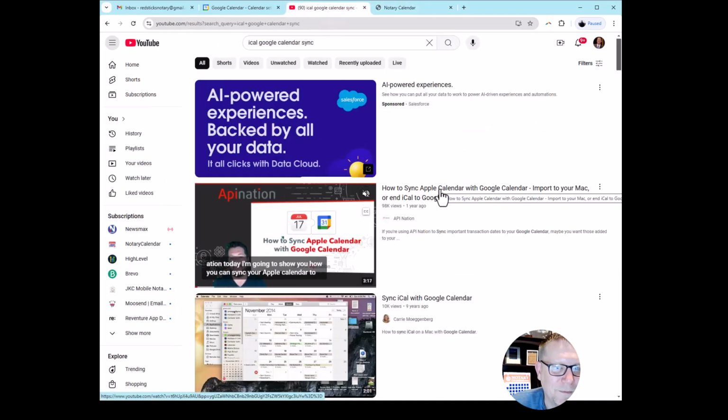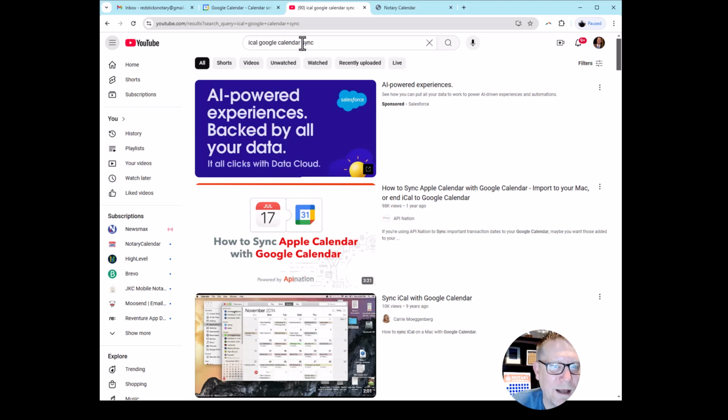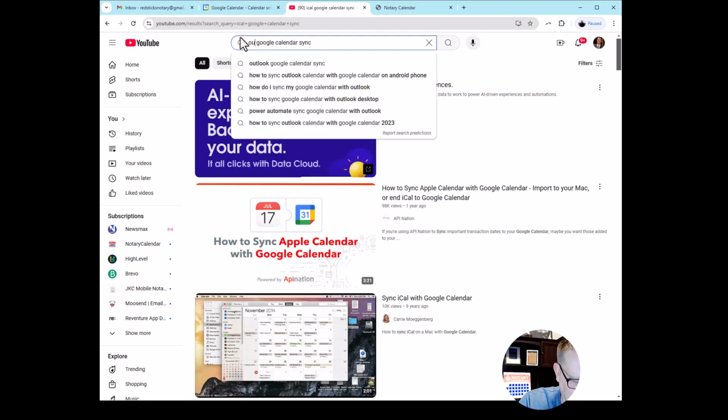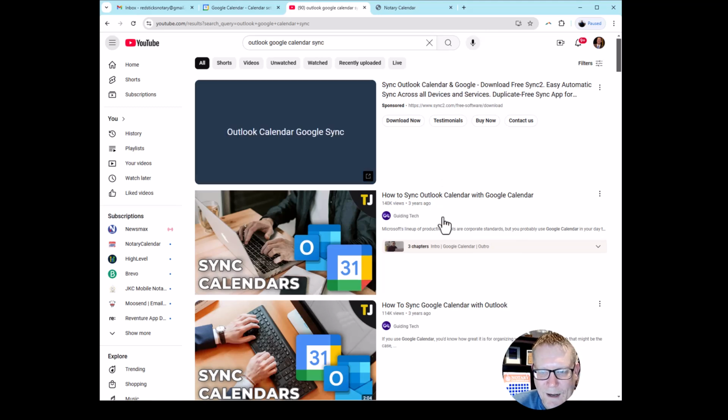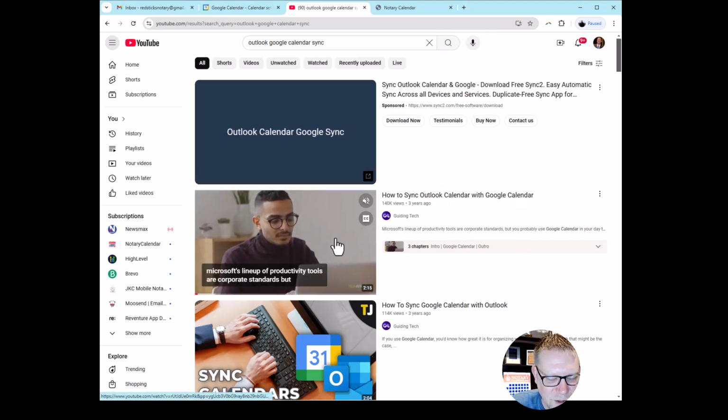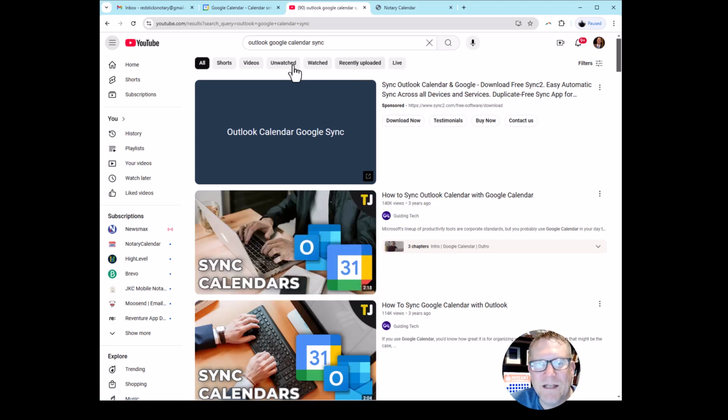If you have Apple, just go to YouTube. Hit iCal Google Calendar Sync. How do I connect my Google Calendar to my iCalendar? Or Outlook. You can see here's how to sync Apple Calendar with Google. It's a 3-minute video. If you use Outlook, you type in Outlook Google Calendar Sync, how to sync Outlook in Google. It's a 2-minute video. So you can see it's not super complicated. If it only takes a couple minutes to explain on a video, it's pretty easy.